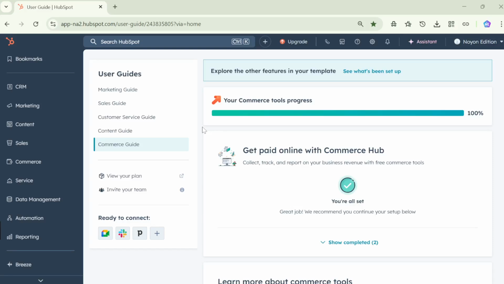Hello everyone, welcome back. Today I'm going to show you how to get an access token in HubSpot, which is essential for integrating HubSpot with other apps or automating your workflows.